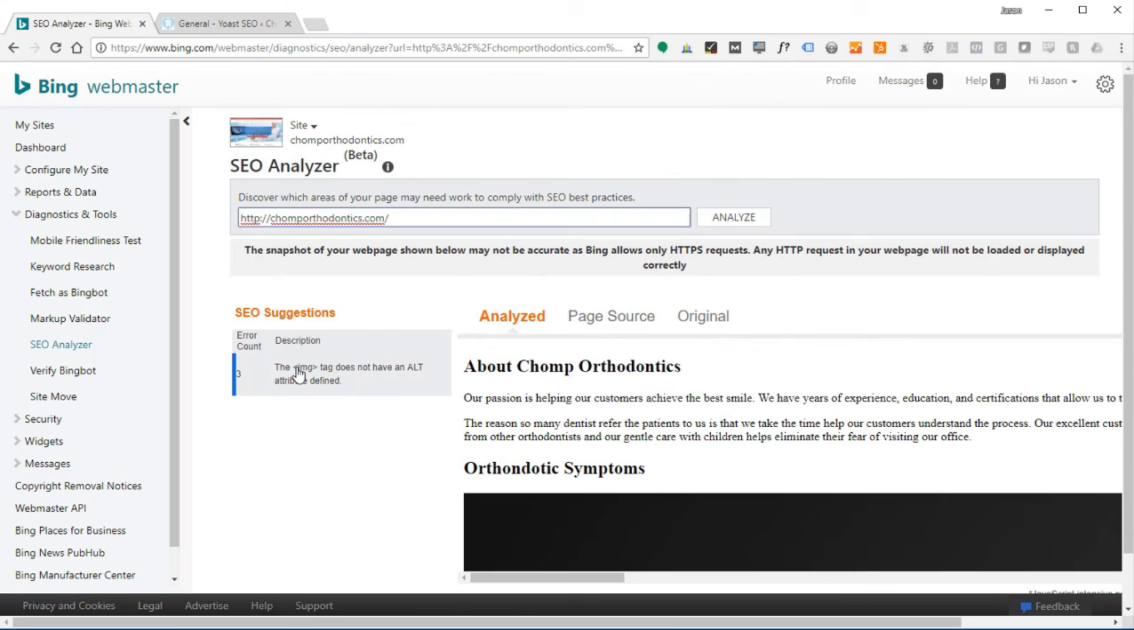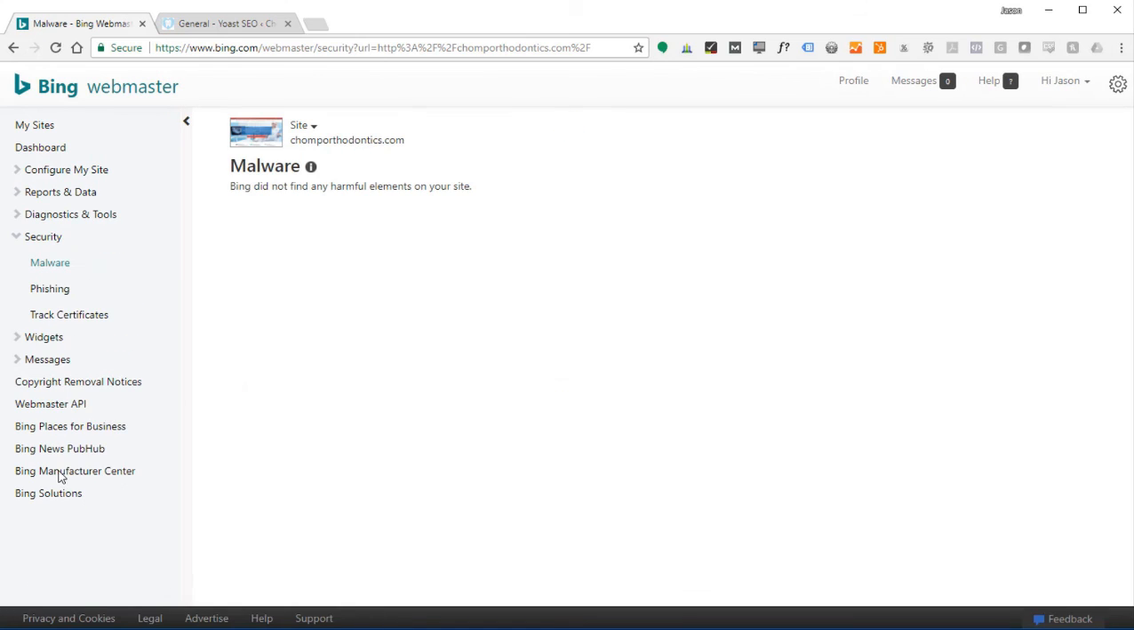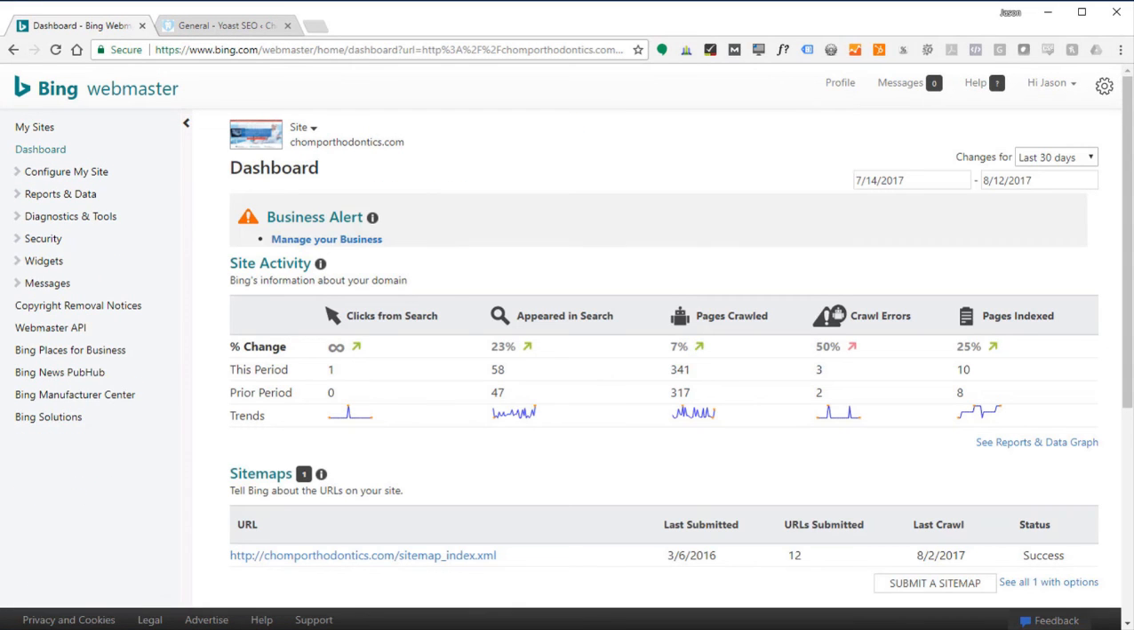The suggestion, which is cool, is saying that we need to update with 3 alt attributes to be defined on this page. And we have security to check for malware and phishing attacks. And that is Bing Webmaster Tools. We'll get into more detail as we build the site out in future videos, to really come in here and delve into this and optimize by adding sitemaps and running diagnostics on specific pages.